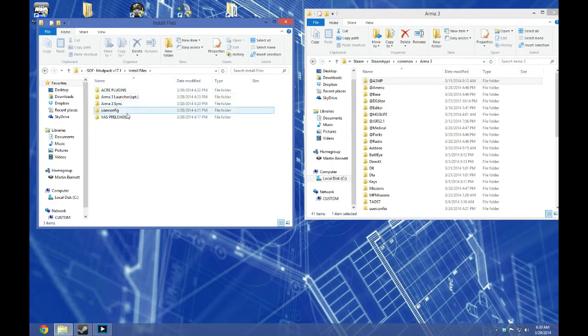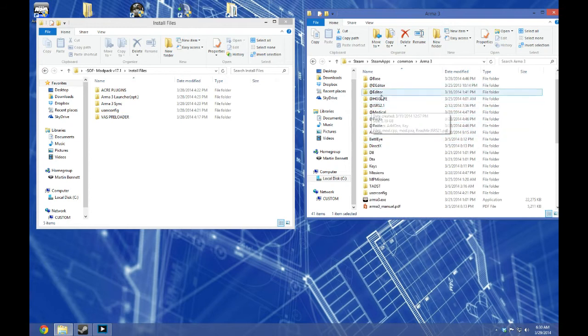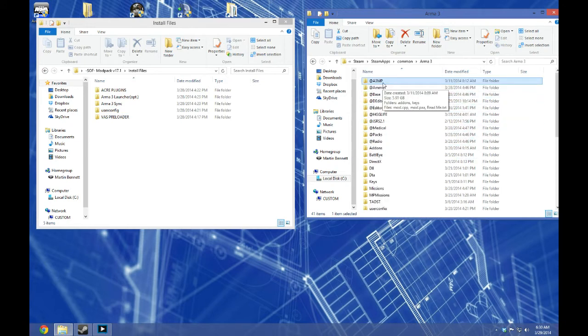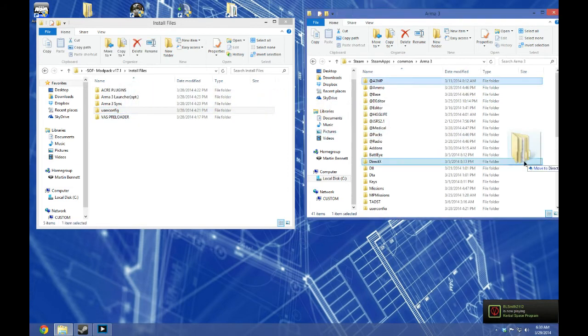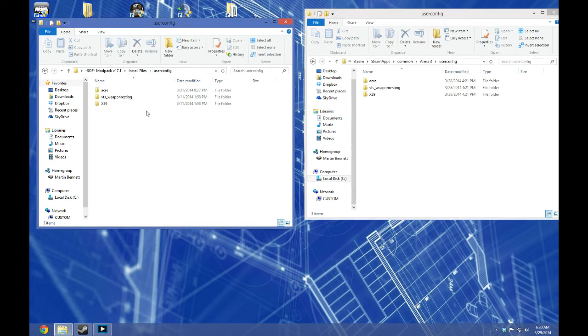The first thing you want to do is grab this user config folder. The user config folder will go into your ARMA3 root directory just like you installed the A3MP and all the others. You just drag it in there and you're done. Again, I already have mine set up as right here. And inside, virtually the same, Acre, VTS Weapon Resting, and X39.